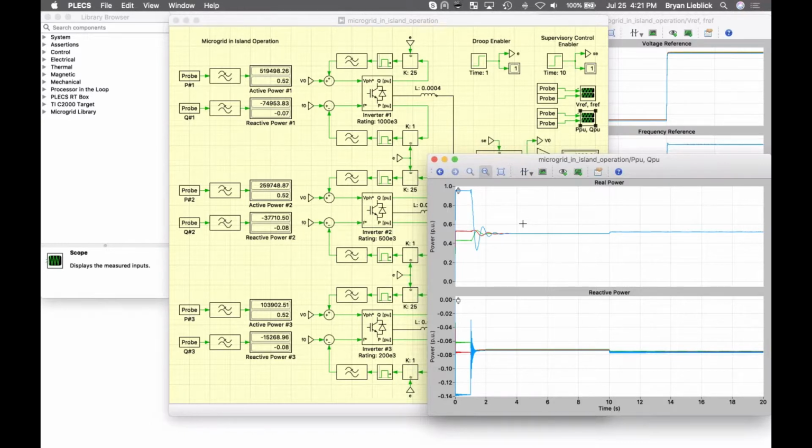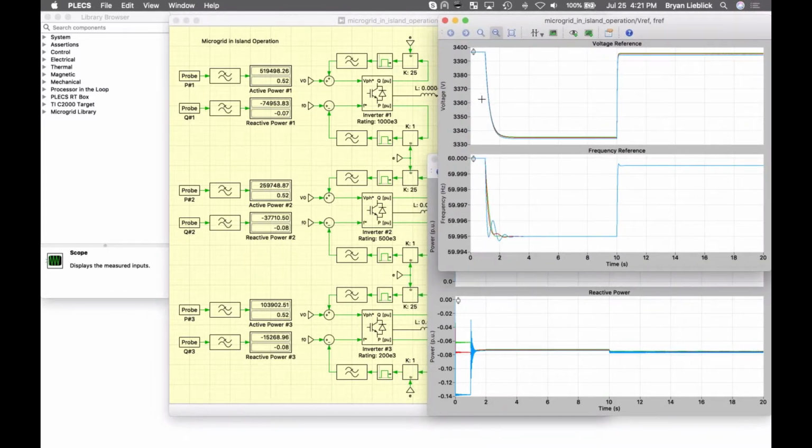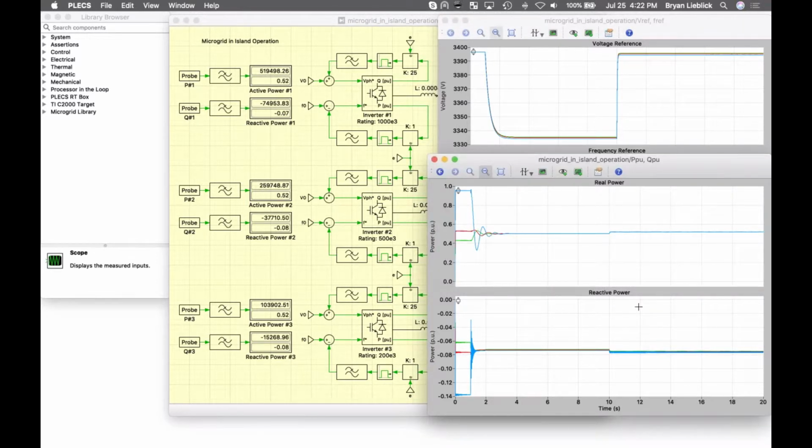And so we'll see that the load is balanced, but the conditions at the point of connection actually deviate from their nominal values. The droop controllers sag the voltage down at the point of connection from nominal, as well as the frequency. And it stays like that until this supervisory controller is enabled. What it does is elevate the voltage and frequency references sent to each one of these converters. And so it actually increases their real power output to compensate for the decrease in frequency, much like a synchronous generator would.